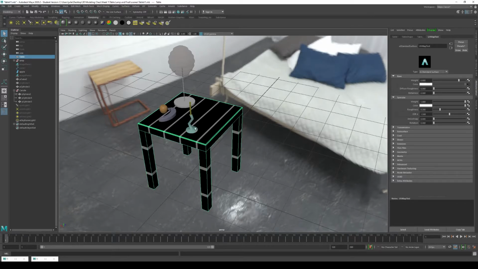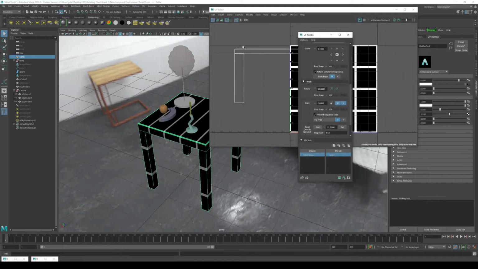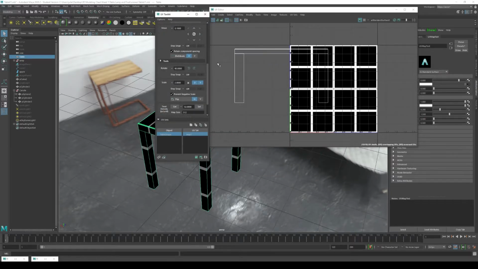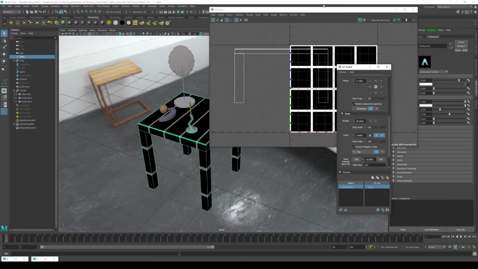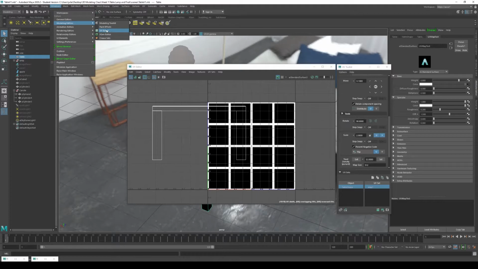To open up the UV editor, you can access it again by clicking on UV and UV Editor. This window pops up, the UV editor window, as well as this UV toolkit, which can be very useful when assigning UVs. Another way to access this window is to go to Windows, Modeling Editors, and UV Editor.